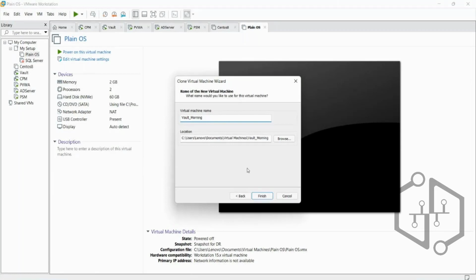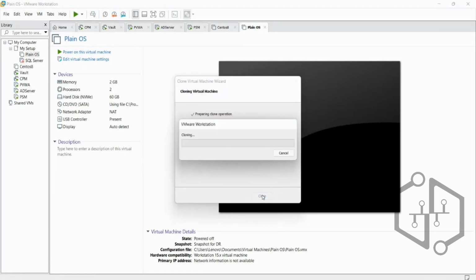I'm creating a fresh server over here, and we will see step by step what are the things that we require for installing the Vault.